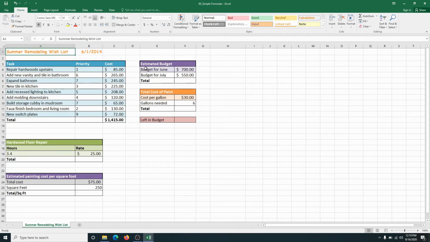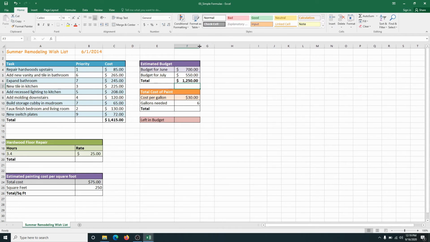Now into creating our first simple formula. We're going to work with the estimated budget, the purple area, and we're going to be dealing with F6, the area for the total. So to start a simple formula, we start out with the equal sign and we type in the budget for June, which is 700, plus the budget for July, which is 550. Hit enter, which gives us a bunch of pound signs. So we widen up F and we see that the result is $1,250. And that's how we make our very first simple formula.